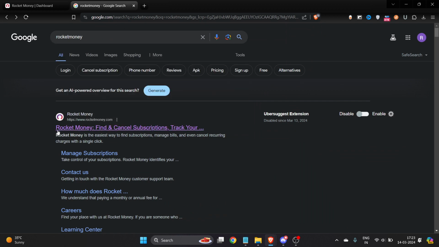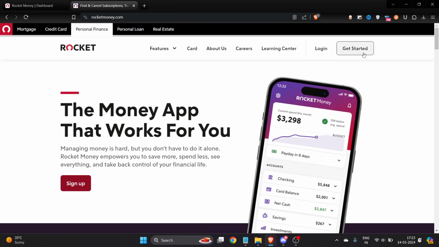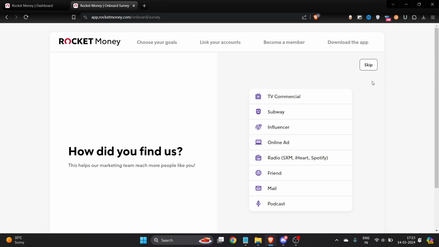Once you do that, you will get this first link. Just tap on it. Once you click on it, you will get these two options, login and get started, on the top right corner. And here, first of all, you have to make an ID. So you have to click on get started. To make an ID, it's very easy. You have to just enter your first name, your last name, email address, password, and that's it.